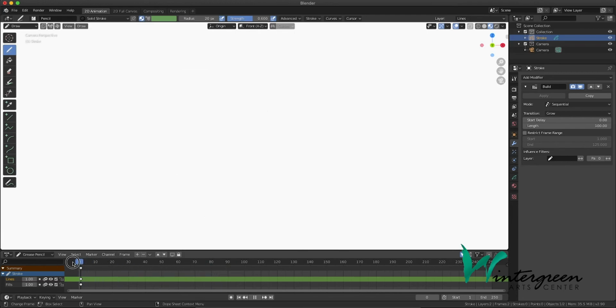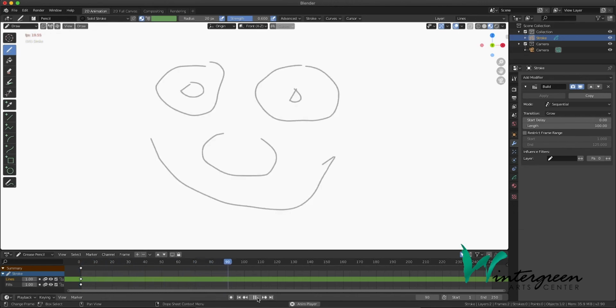So if we go back to the beginning, we can hit play. There. It's a quick little animation. Alright, so I want you to make a doodle and then add a modifier. Use the build modifier. And you can see your little animation.